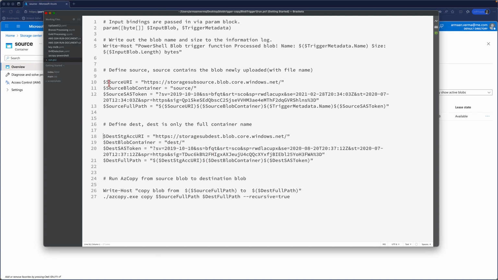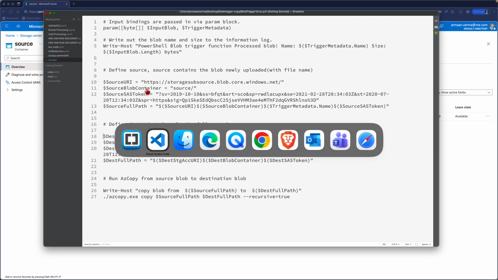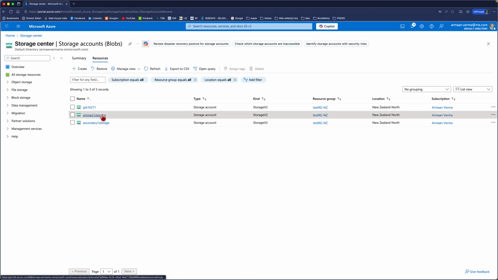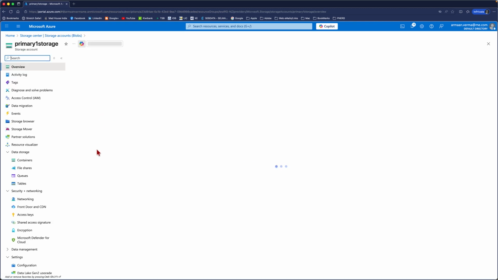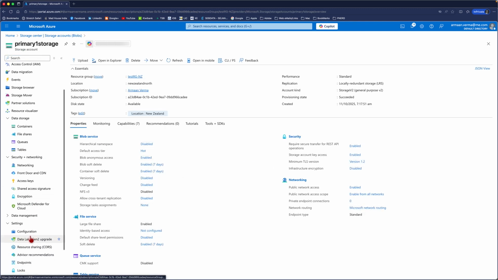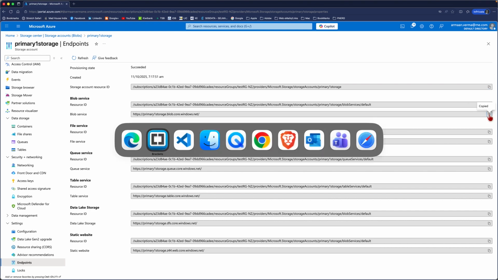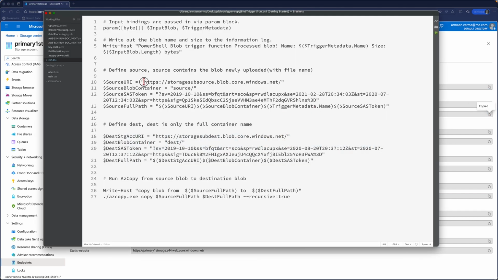So I have created three variables, which are source URI, source blob container, and source SAS token. I'll show you how to pick it up. So go back to your Azure Storage. Let's go to the storage center. Let's go to primary storage. Let's go here to configuration, endpoints. And let's pick up the primary endpoint. So this is our blob. So copy it, go back to your container and paste it over here.